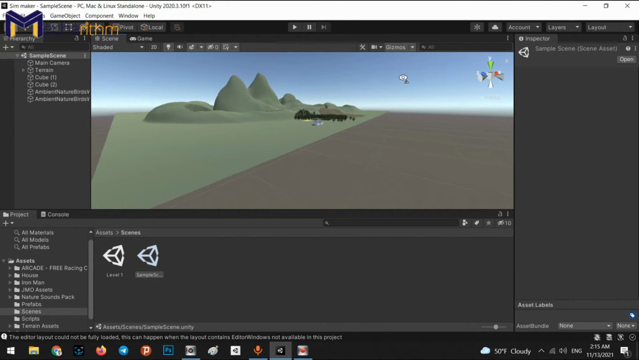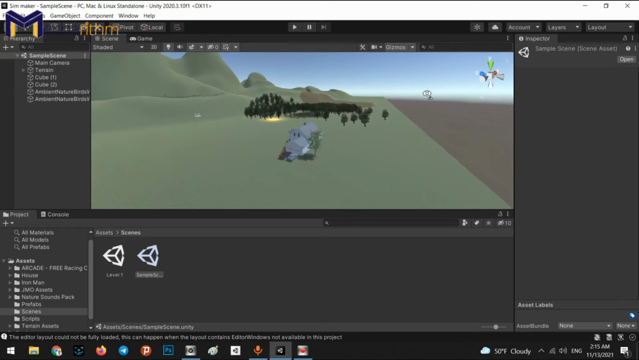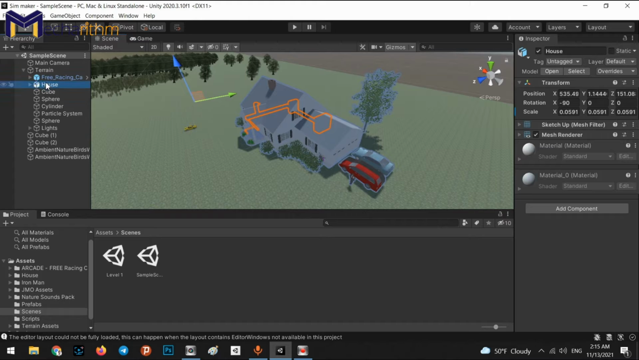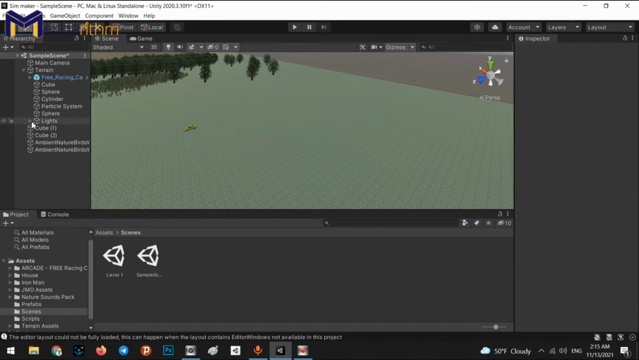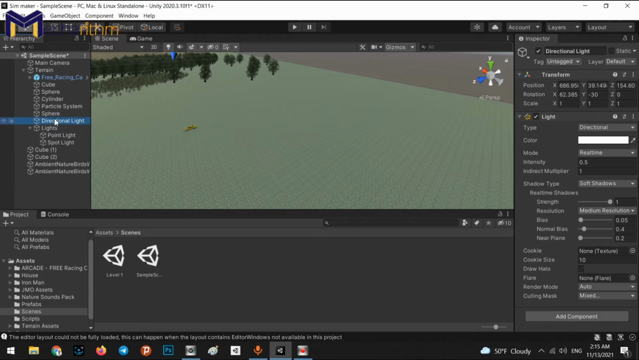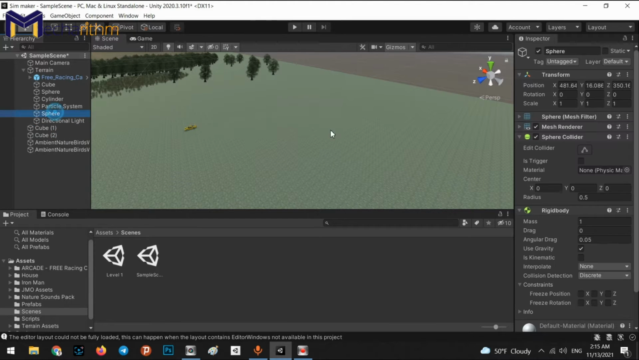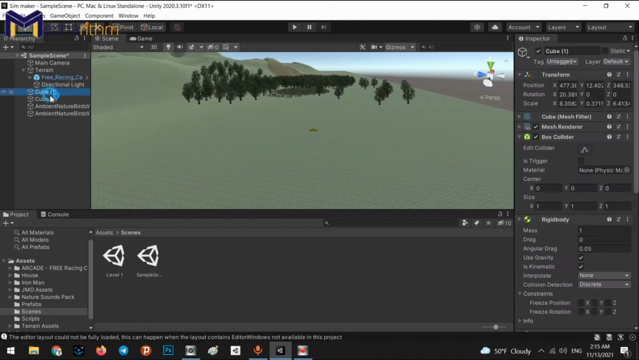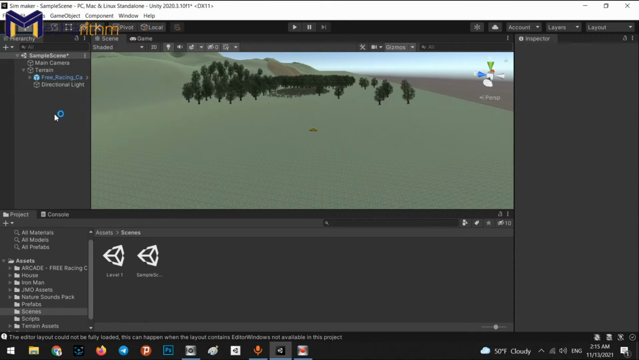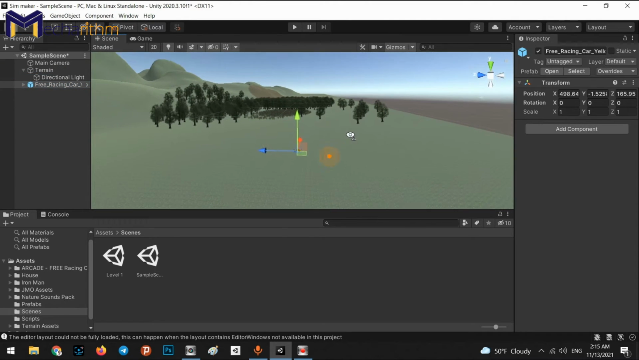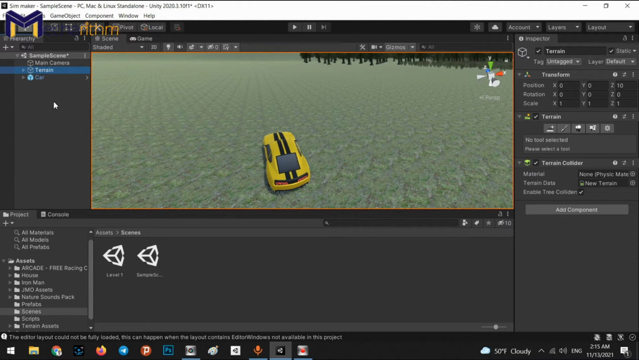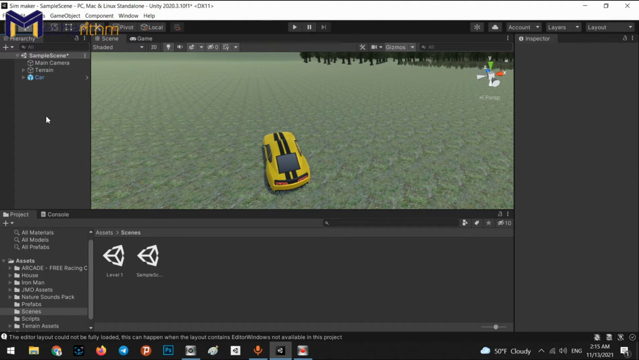and I want to remove some useless objects. For example, this house, we don't need it, and also for the lights, we only need to have directional light and sphere, particle system, cylinder, sphere, cube, and all of these objects. And I want to keep only this car. Call it car. Okay, now let's save the scene.